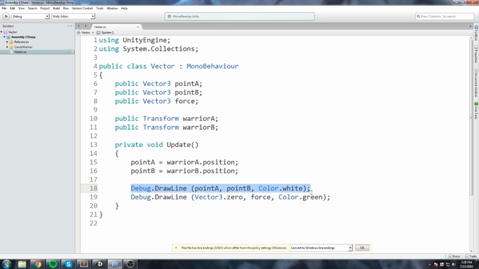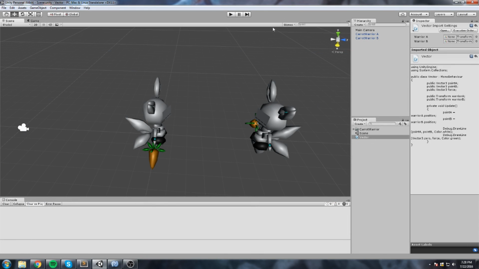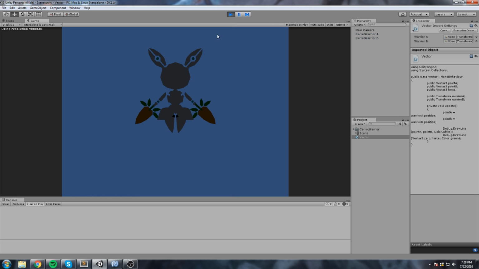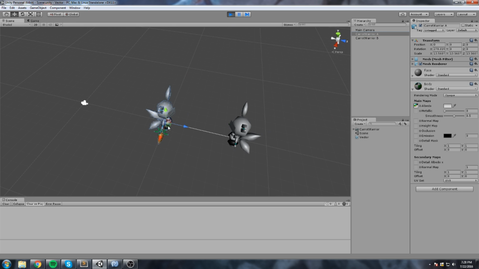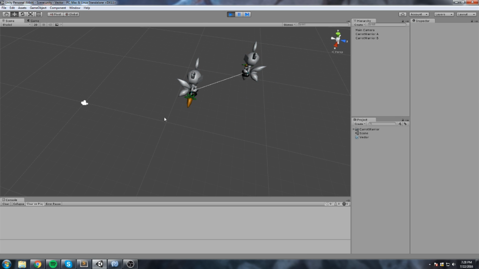Now, just below that, we also do a little bit of debug draw line so we can actually visualize. And if I just show it to you really quickly, what we get is we end up with something like this. So it's always drawing the line in between A and B. And it's also drawing a line in between the center of the world and also the force vector.